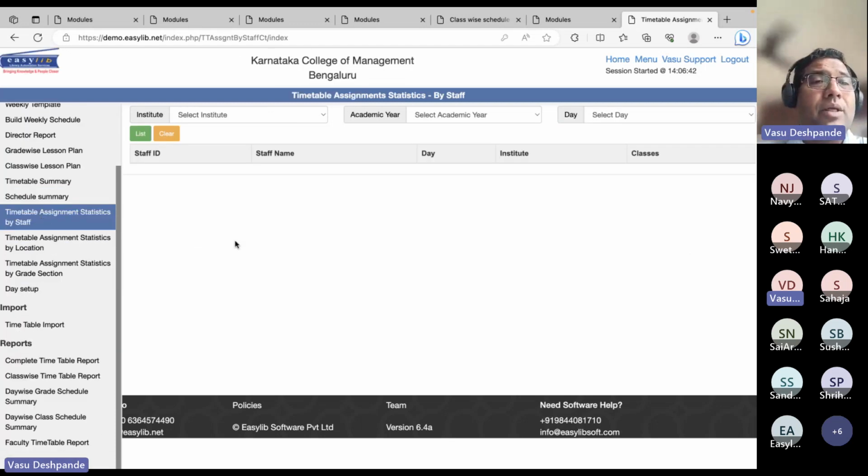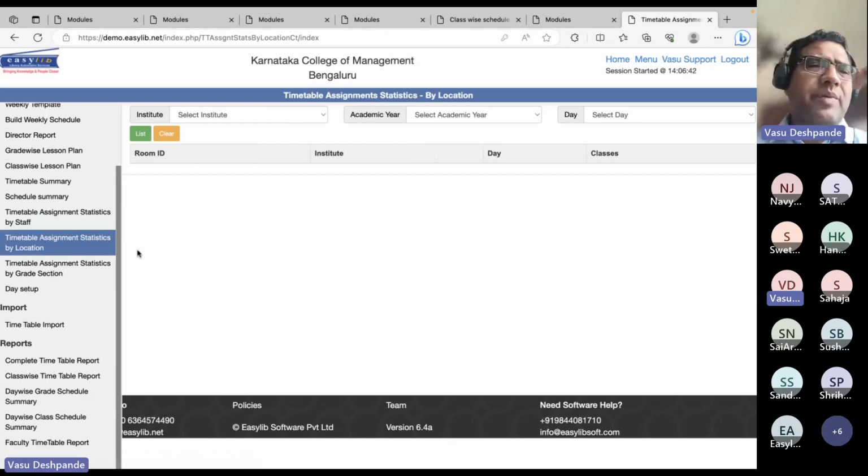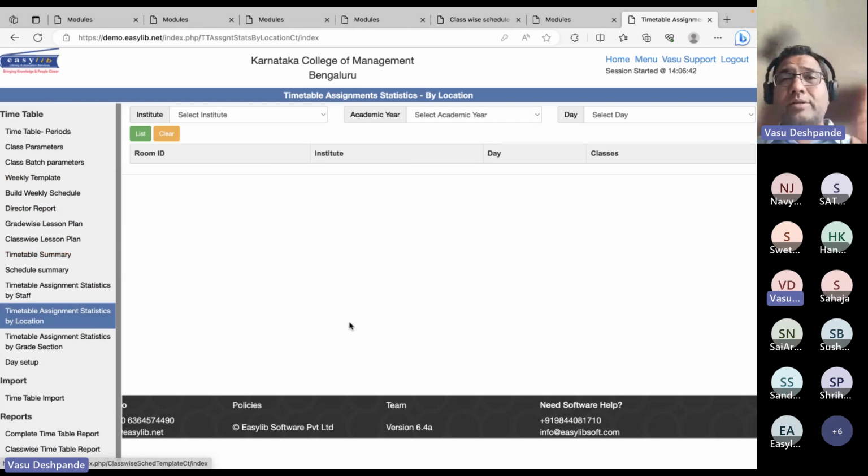Okay, now timetable assignment by staff. There are so many reports here. You can see by staff, by location, by grade section, day setup, you name it. It goes really deep because the way we have developed it, we studied the different requirements, met the directors of different institutes and developed these features.